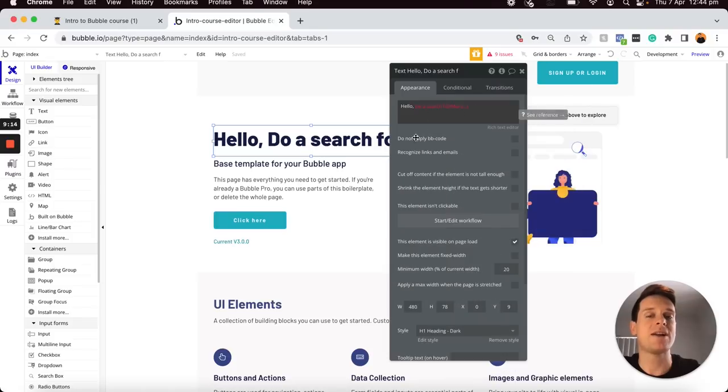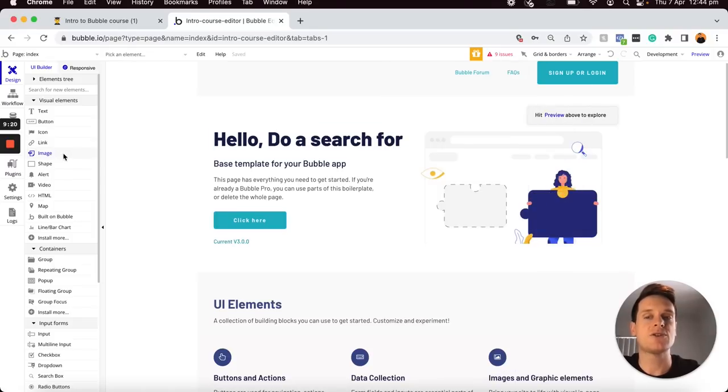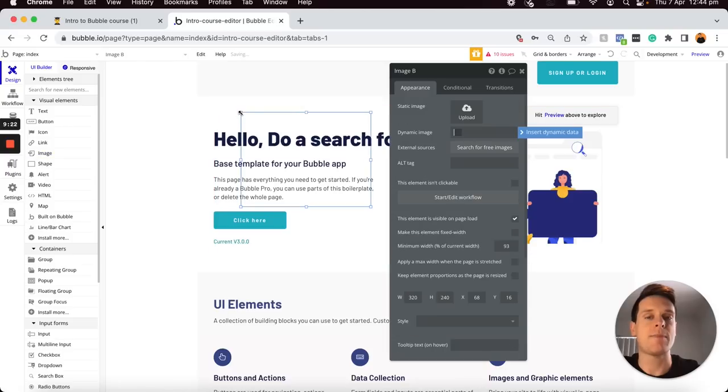I'd just like to point out that the same thing also applies to image elements. If I add an image element onto my page here, it's currently just sitting over the top of my text, but you'll see I have the option to upload a static image, which will permanently remain the same for anyone viewing this particular page. Or I could insert dynamic data and display a dynamic image.